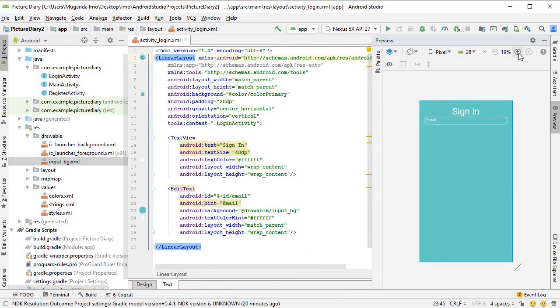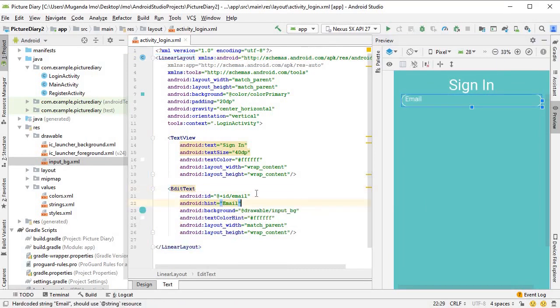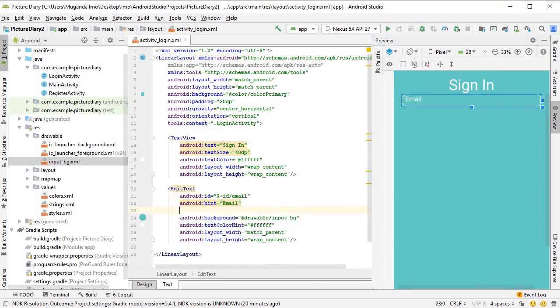So we can go back to activity login, and now the error goes, and as you can see, there it is. Let me zoom in a bit. There's our email. Okay, so next thing I want to do is to space it away. It seems it's hugging the sign in, so let's give it some space, and I'll do that with not padding. Margin top will be 40 dp. There we go, that's better.